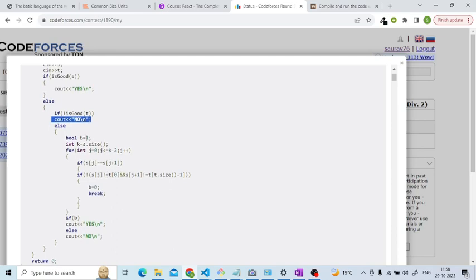And if the string t is good, then for every position we have to check, in case of equality of two positions, whether inserting at that position will result in satisfying these two conditions or not. If at any two adjacent positions this does not hold good, then we will simply put b equal to 0 and break out of the loop.